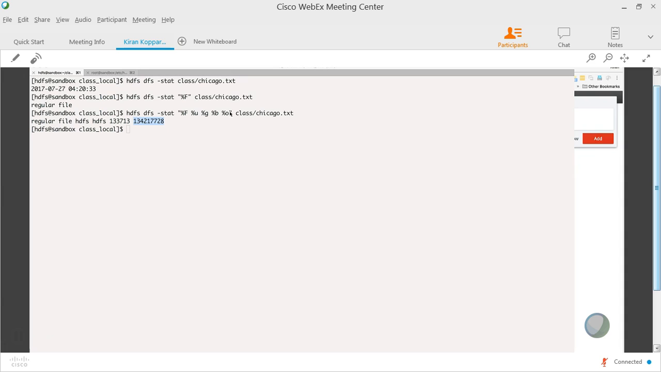It also varies from file to file if you want. The default block size is 64 MB, but here in the Hortonworks cluster, they set it to 128. But for any given directory or any given file, we could also specify the block size. So you could increase or decrease the block size. What else? Name, block size, type of the file.